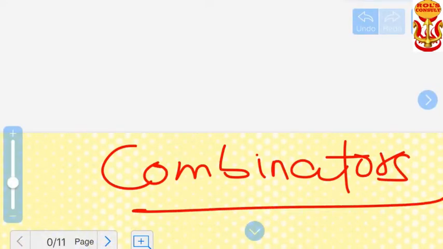Combinators, okay. Combinators is from the word combine. So it combines two or more elements and gives them the same style. So that's what combinator selectors are used for. They combine two or more elements and give them the same style or the same rule set, okay? So that's it. Let's take it a bit further.